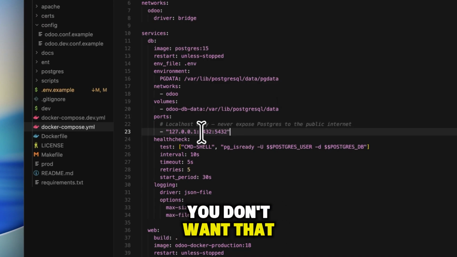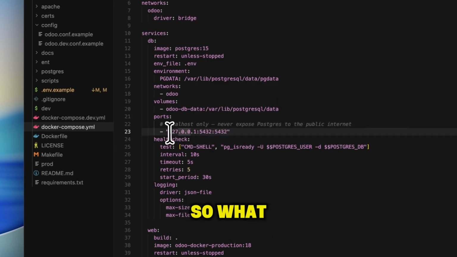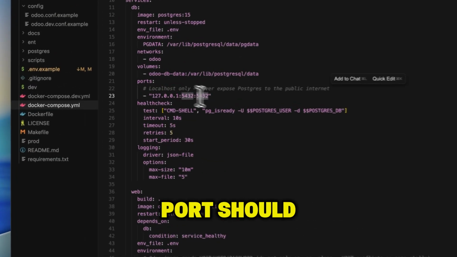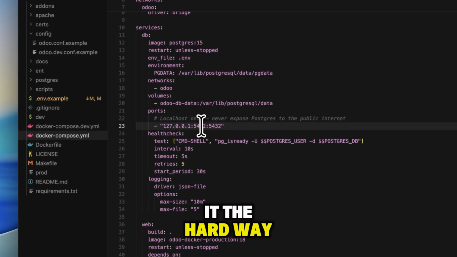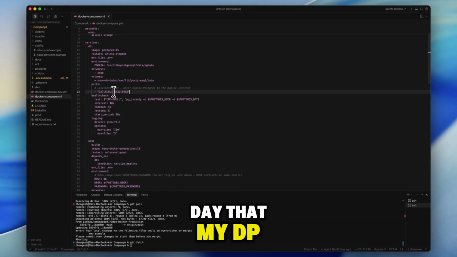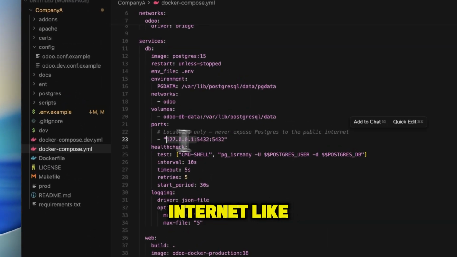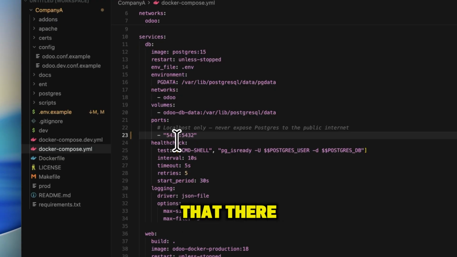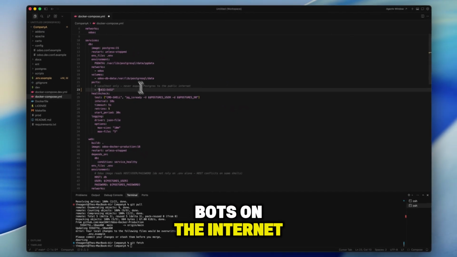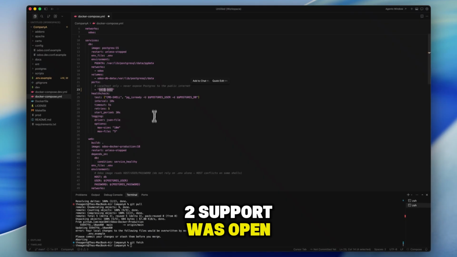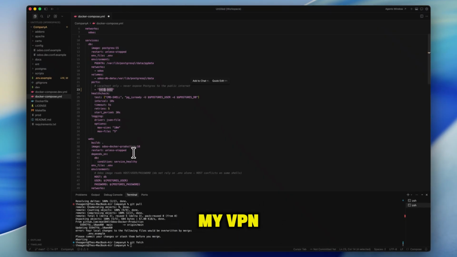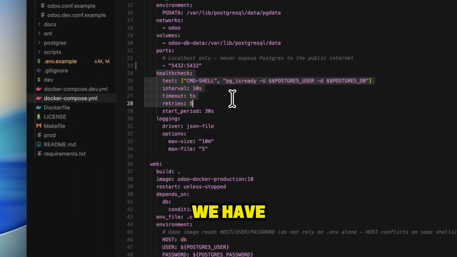You don't want that 5432 to be exposed to the internet. So what I'm trying to say is this port should only be accessed locally, right? And I've learned it the hard way after finding out one day that my DB was exposed to the internet like this. And I found out that there were almost 275,000 brute force attacks from bots on the internet because they found that port 5432 was open to the internet via my VPN.